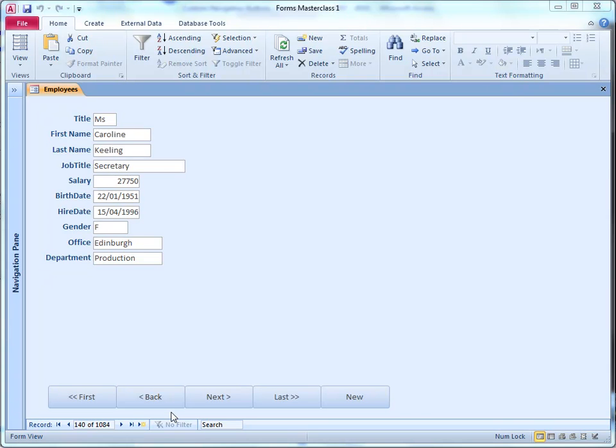I'm working here in Access 2010, but what we're going to do applies equally to version 2007 or 2013. So I'm just going to switch into another copy of the database that doesn't have those buttons yet, and we'll get started.